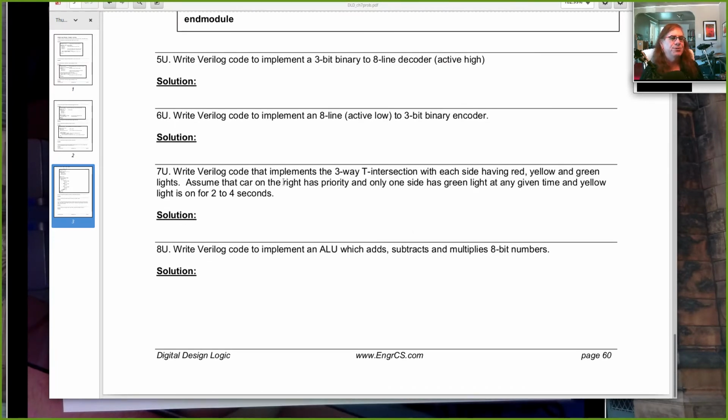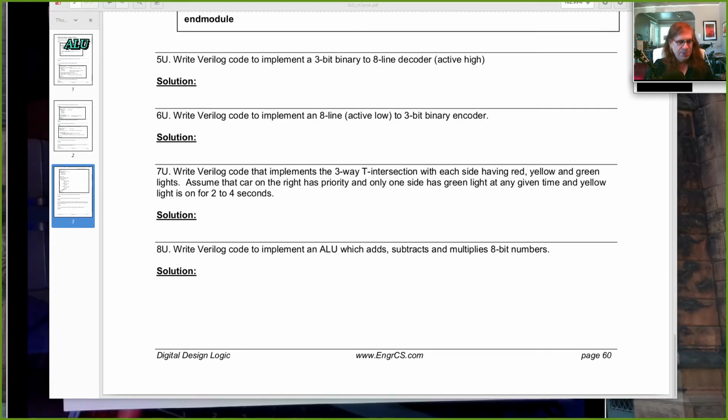And then 7 is your traffic light, and I want to talk about that separately in a minute. 8 is an ALU, which adds, subtracts, and multiplies. So let's talk about that first. What is an ALU? So ALU is an arithmetic logic unit. It's a piece of a computer CPU.